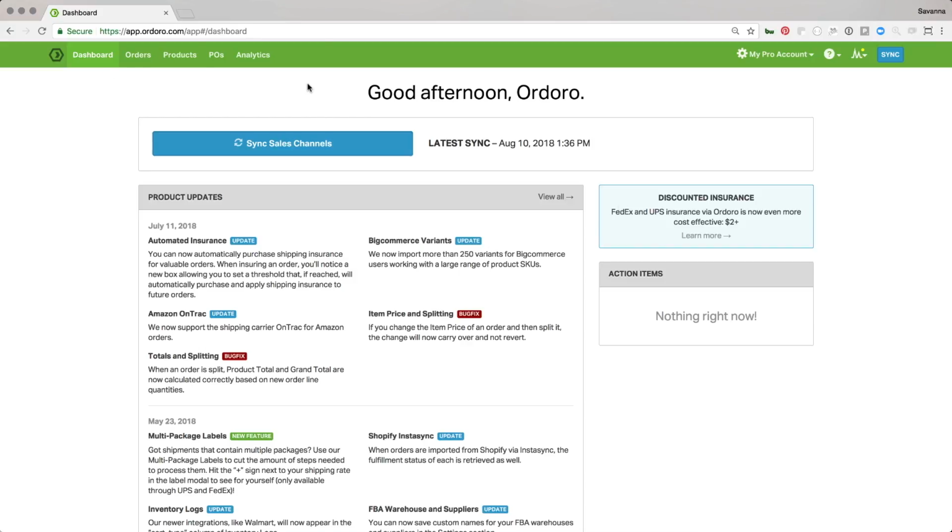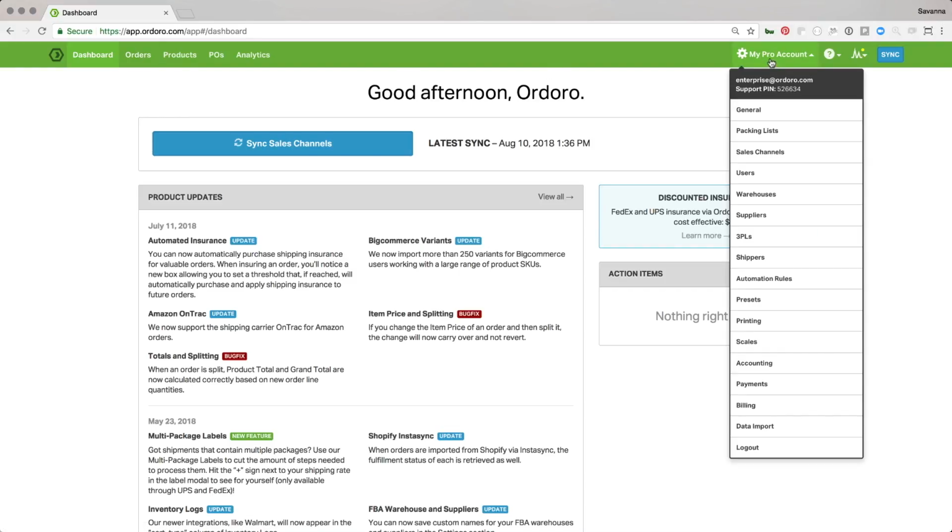So this is just a dashboard and a way, when you come in, to see what's going on with your account. And from here, let's go into the settings section, because this is something we want to get set up. So we'll click on our company name up here, and right beneath this, you'll see the user that you're logged in with and your support pin.